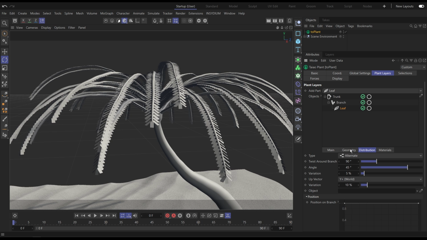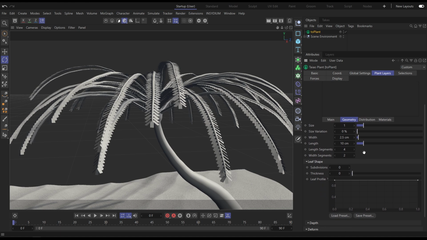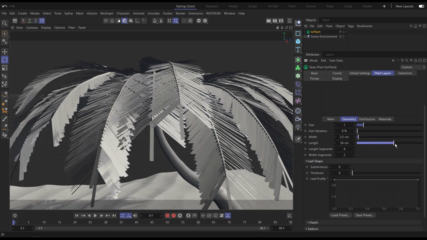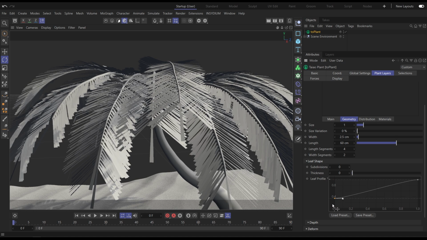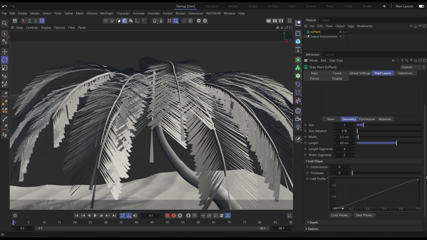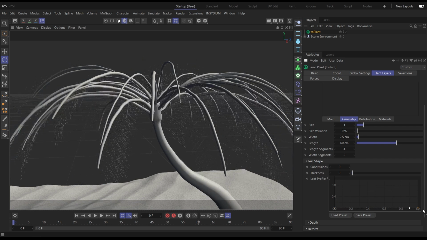So let's just go to the Geometry tab. We're going to change the shape of the leaves. First, we'll change the length. Let's increase this to quite a large length of around 60 centimeters. And now let's change the leaf profile. So we know that they stem from the base of the leaf. They come to a fine tip, so we'll reduce that down too.